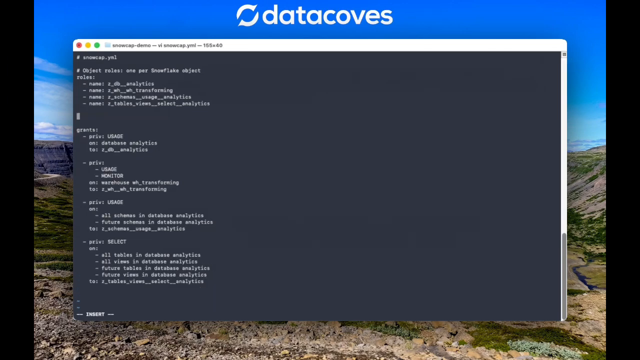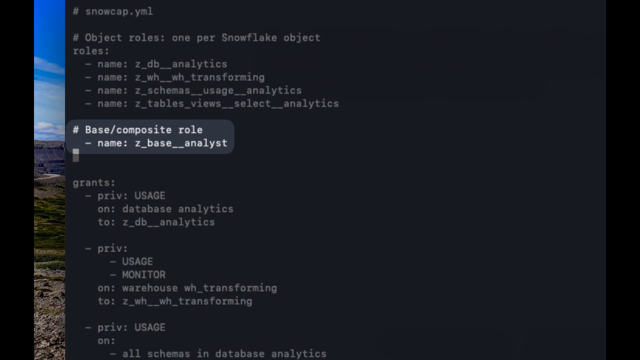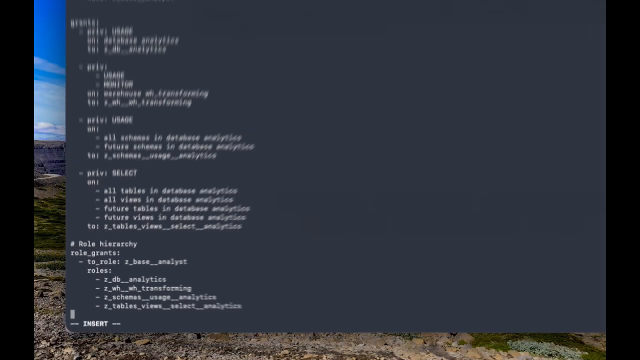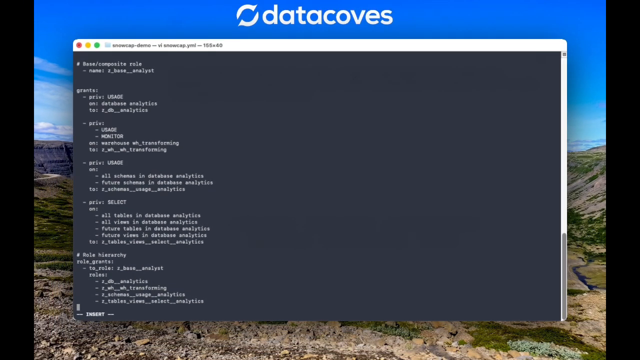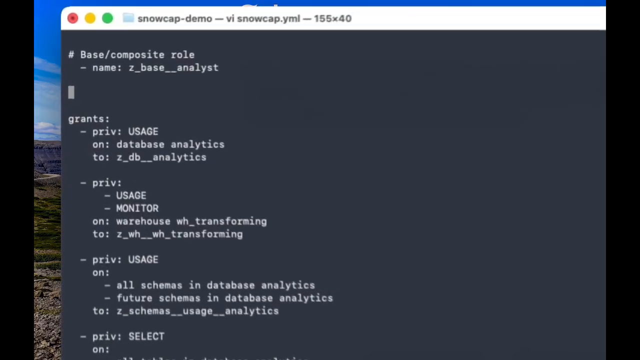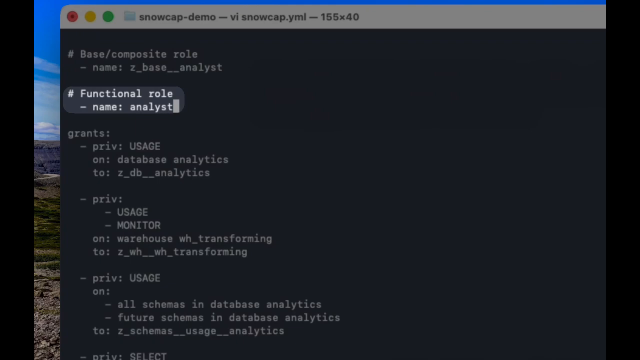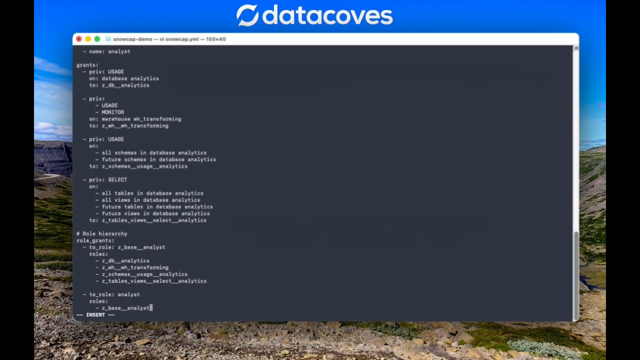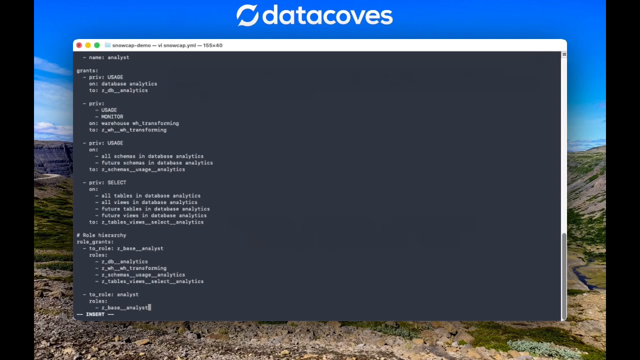Now I assemble the composite role. Z-based analyst brings together the 4 object roles: database access, warehouse access, schema usage, and table select. Everything an analyst needs at the object level lives in this one role. Above that, I create the functional role analyst, and I grant Z-based analyst to it. This extra layer might feel like overkill at first, but it pays off when you have multiple functional roles: a senior analyst, a read-only analyst, that all share the same base.